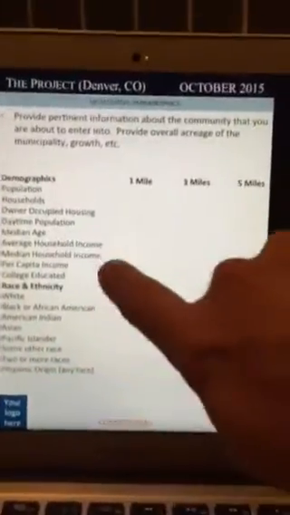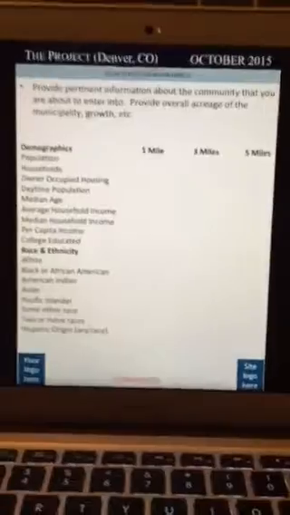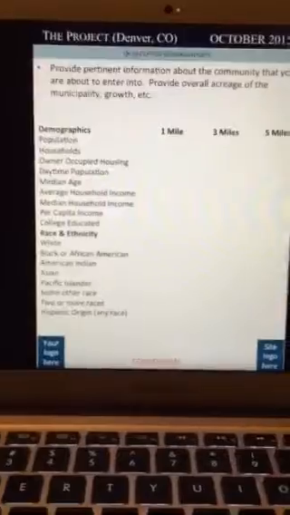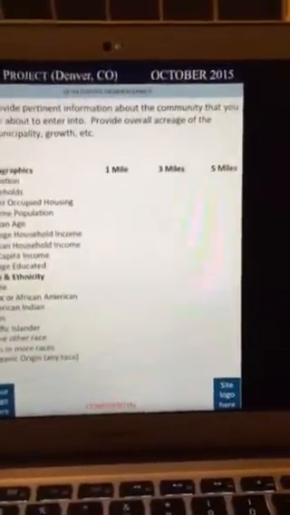The next thing is the demographics. I always want to put population, how many households, owner-occupied houses. That's actually a really, really big one. Daytime population, median age, household income, per capita, college educated. These are all actual selling points for you as an investment firm to give to a bank. Like, we're going to try to develop this site, and it's in a really prosperous area.